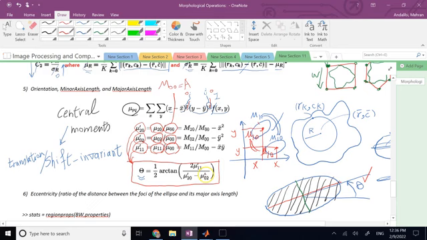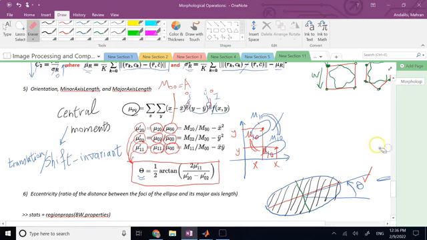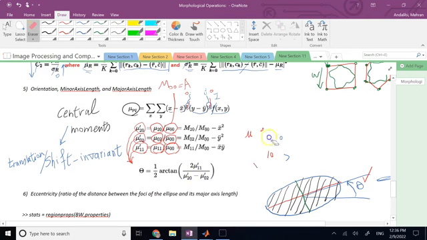And this is exactly similar to, if you remember from your statics, the principal moments, right? And the principal axis. This is exactly the same formula, principal axis. So this theta gives you the angle of the first principal axis, which is the major axis. Okay, that's the exact same thing. So you calculate angle theta, that gives you the orientation.